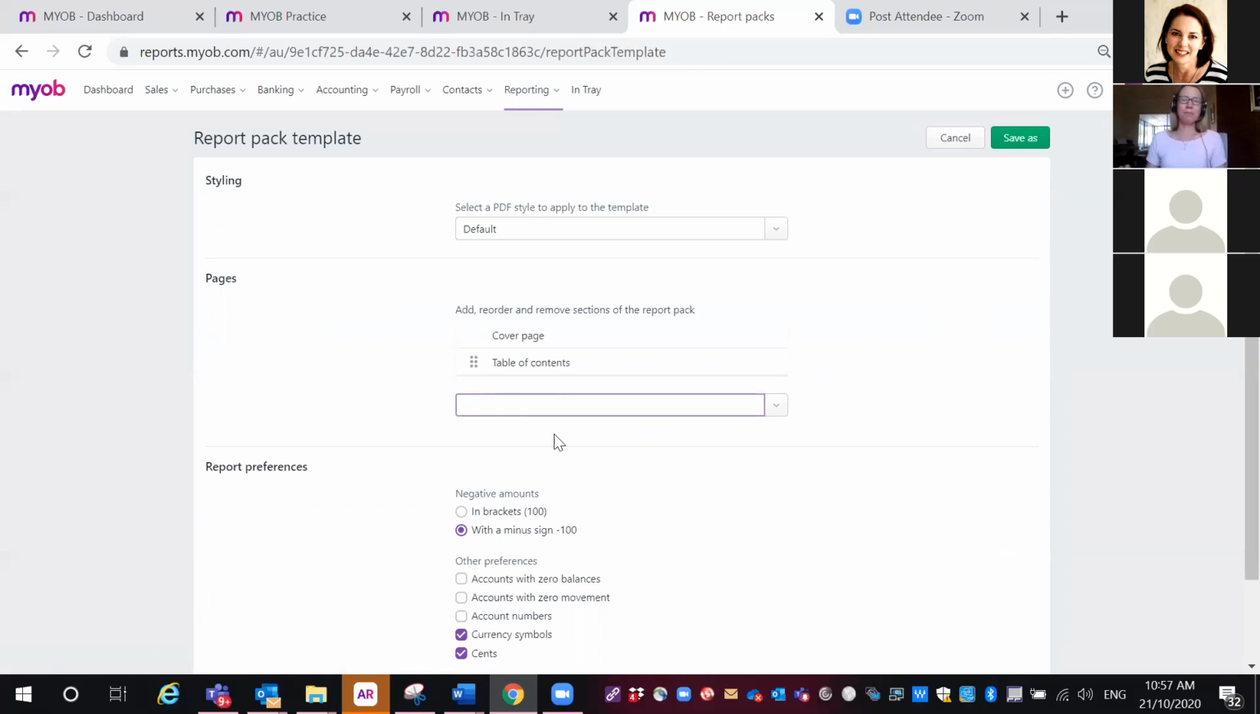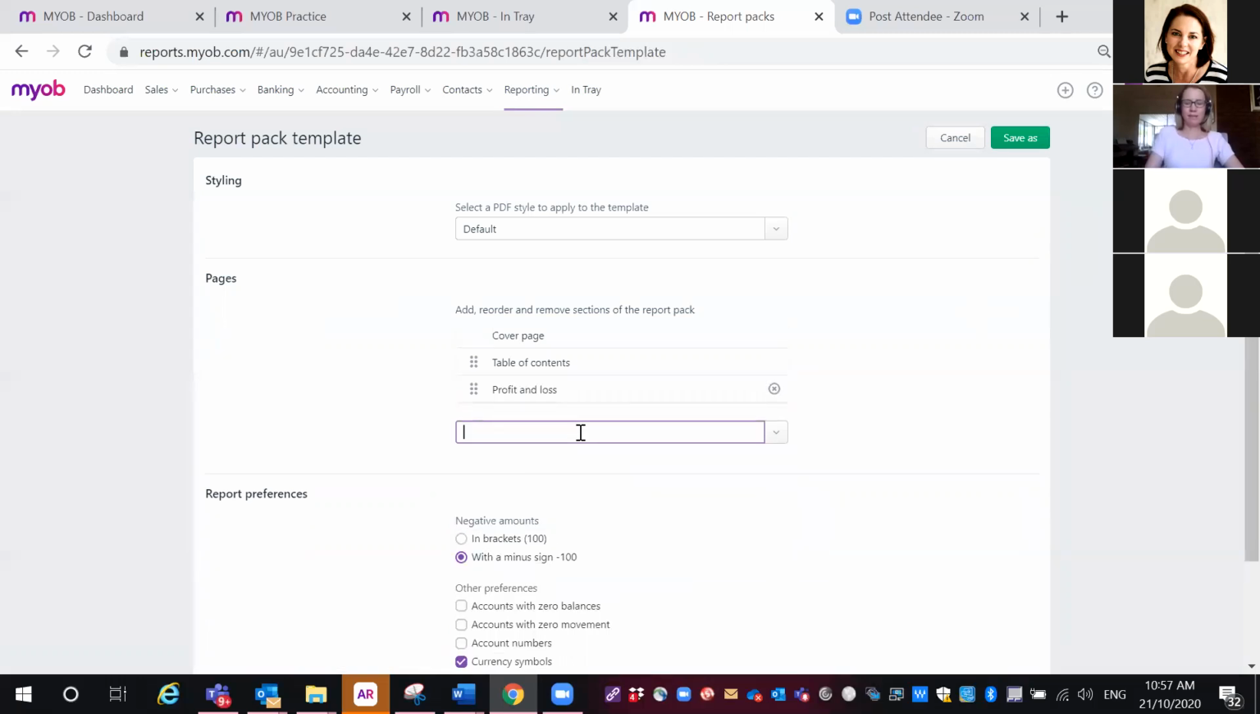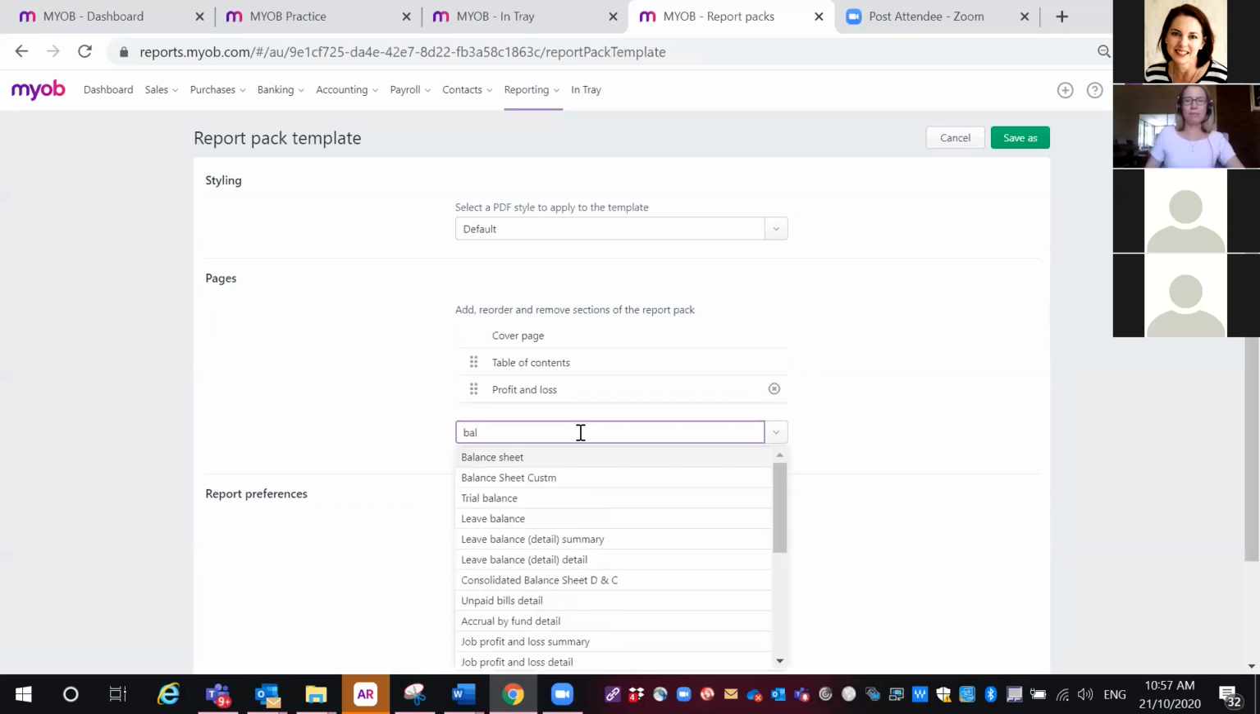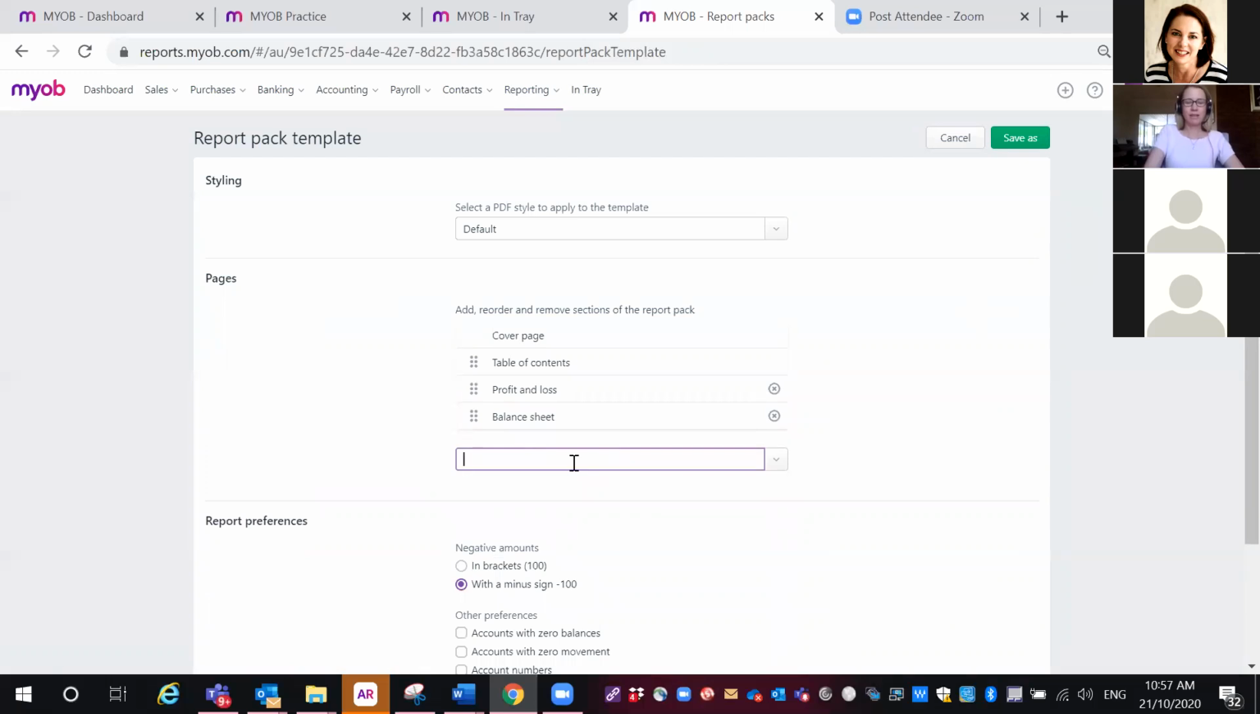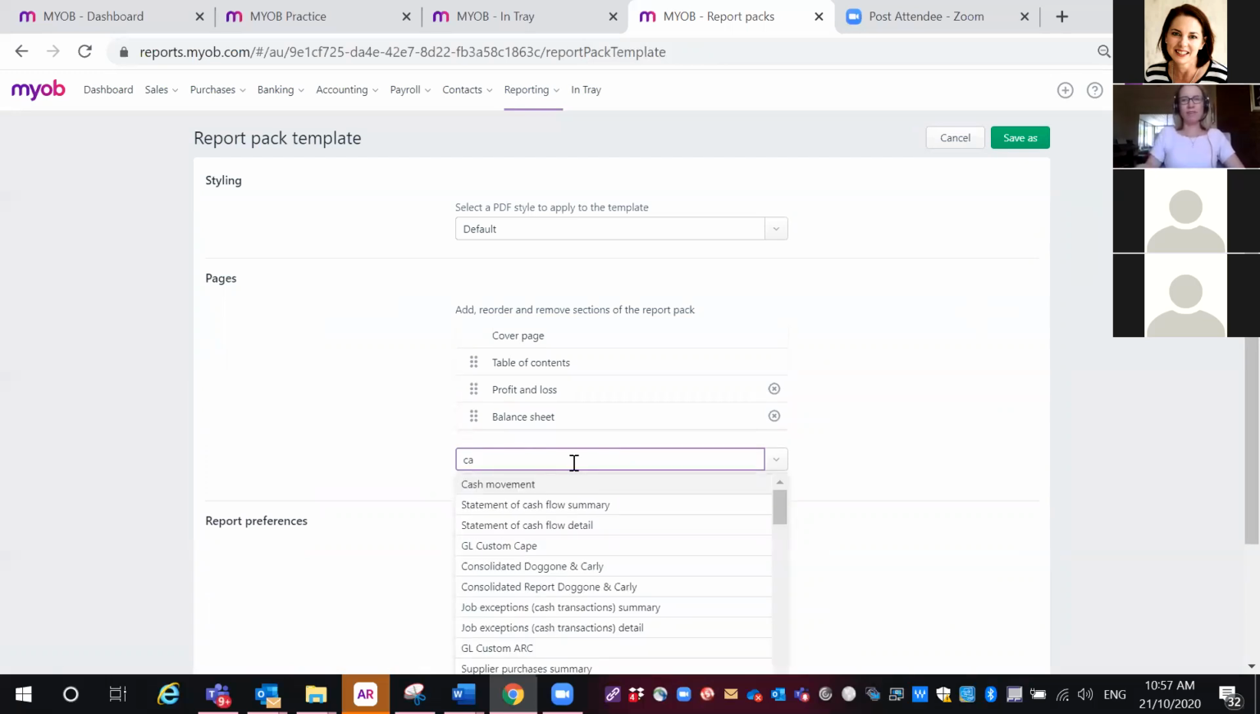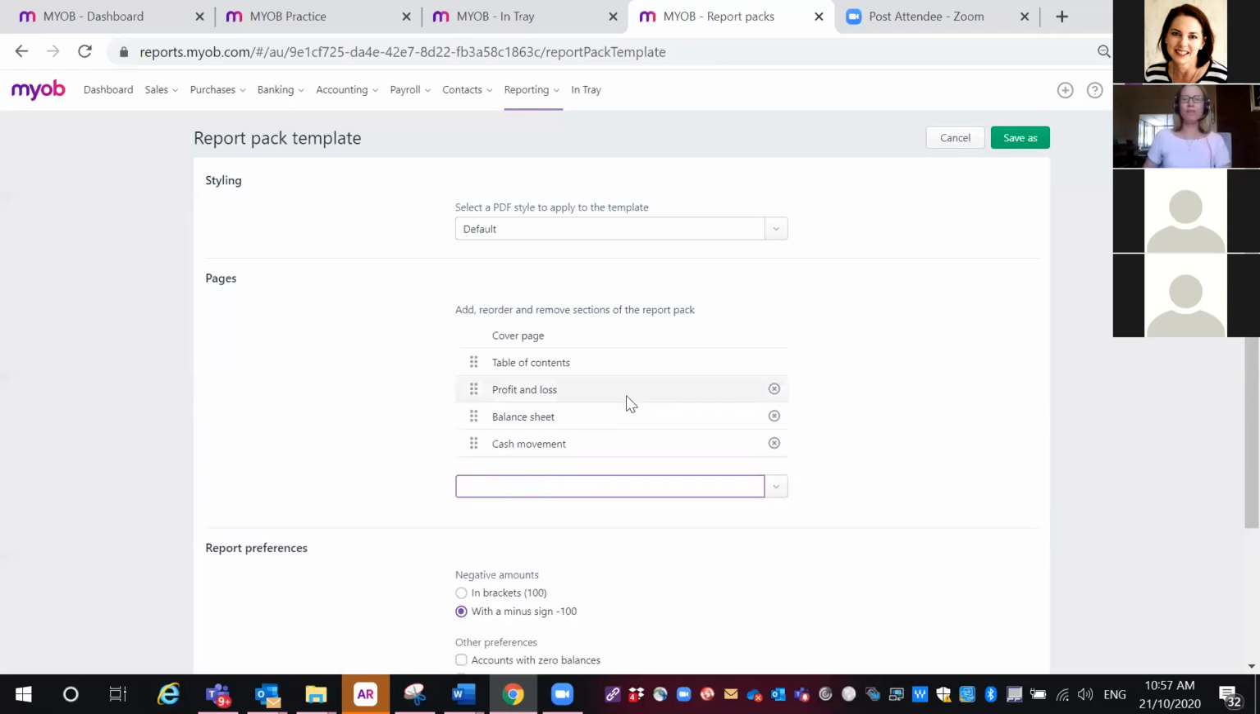So let's say you prepare these management reports each month. And each month, we might print a profit and loss. We might print a balance sheet. You can do budgets, etc. You might have your cash movement report, whatever it might be.